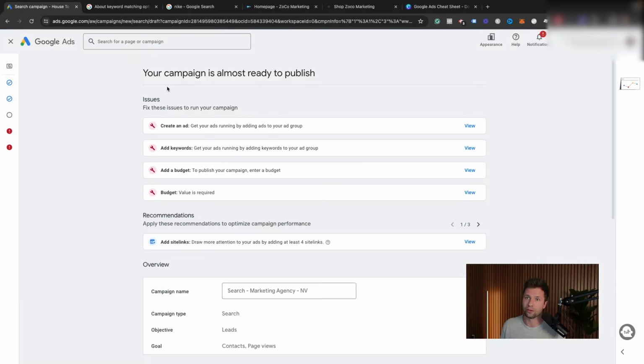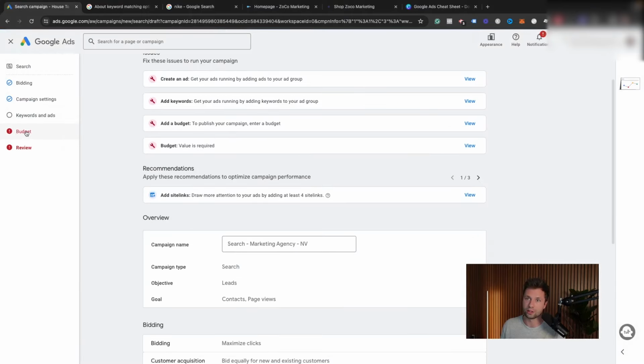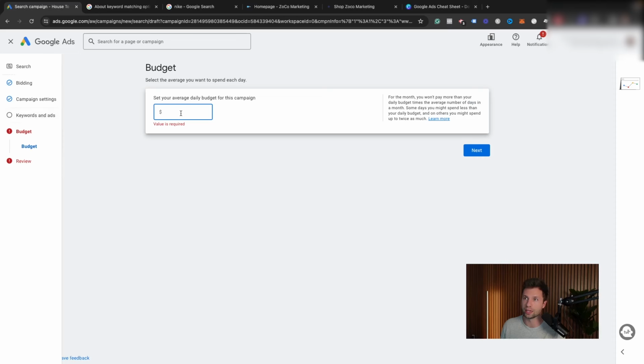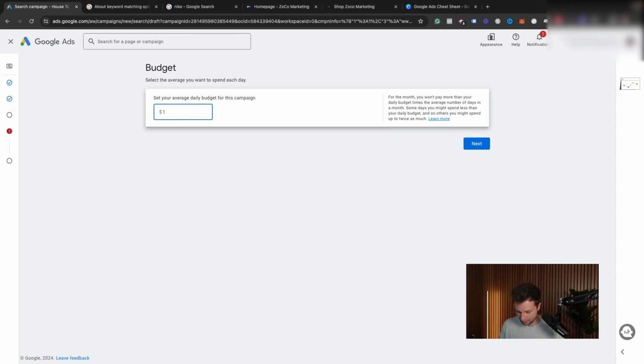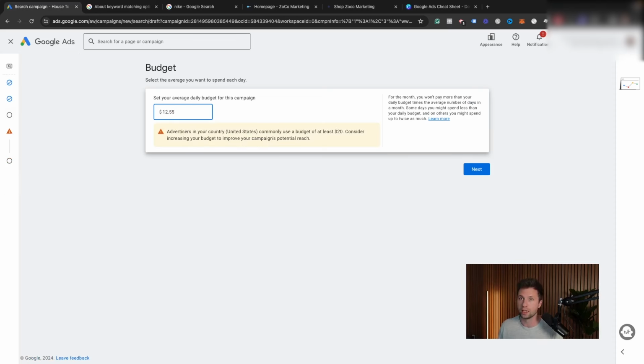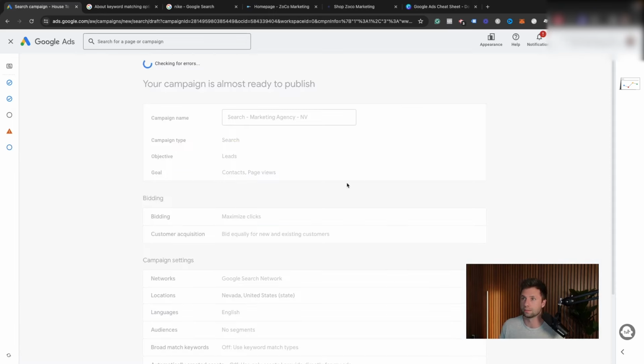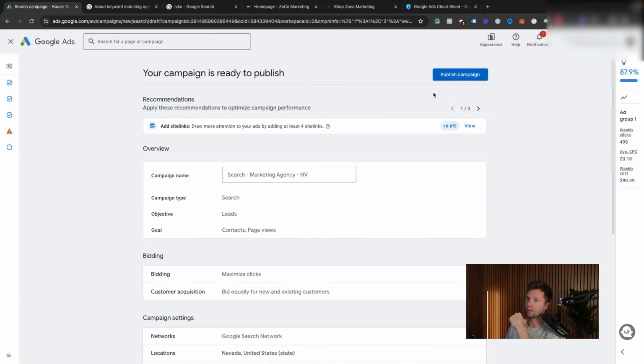And you can see now our campaign is ready to publish, but it's saying, hey, you need to do your budget again here. So now we're going to give it back that $12.55 budget. So then we hit next here. So now we can finally publish this campaign.